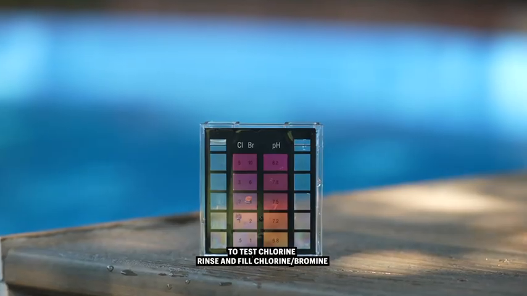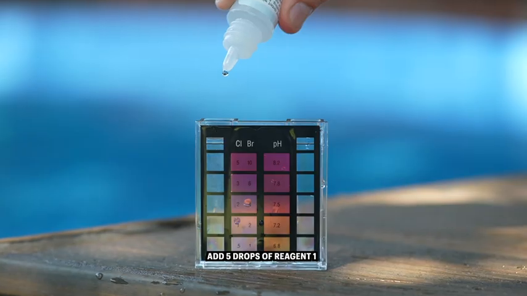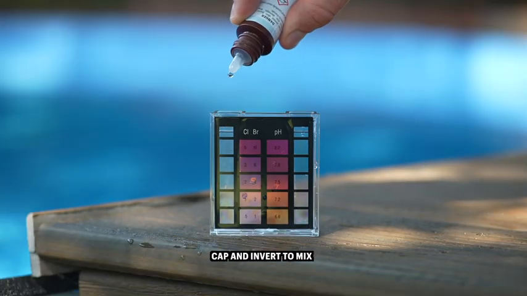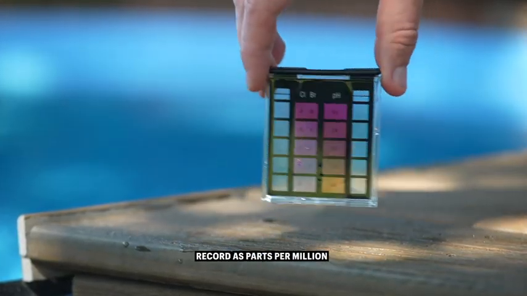To test chlorine, rinse and fill the chlorine bromine cell to the mark with the water to be tested. Add 5 drops of reagent 1 and 5 drops of reagent 2. Cap and invert to mix. Match color with the color standard. Record as parts per million.